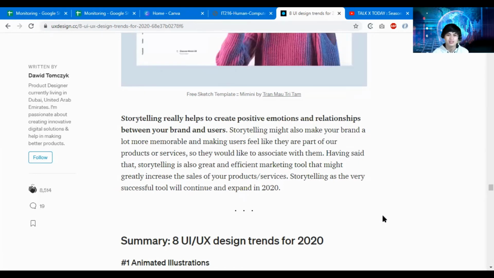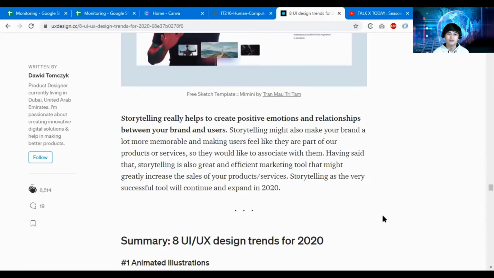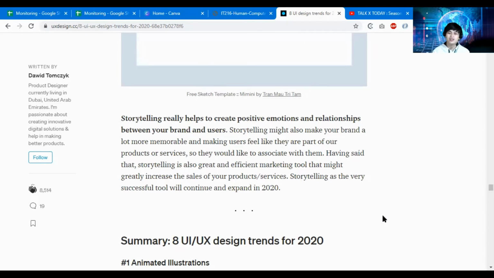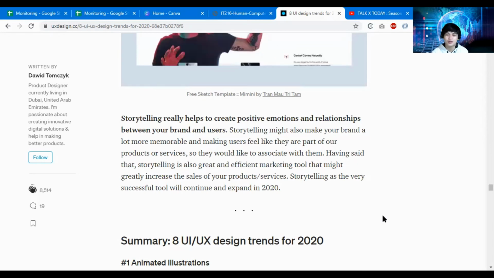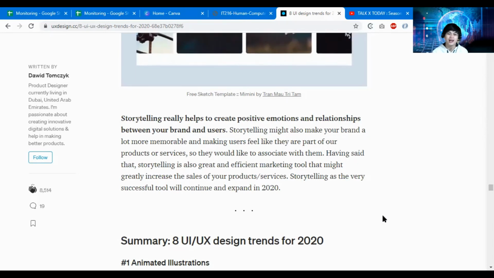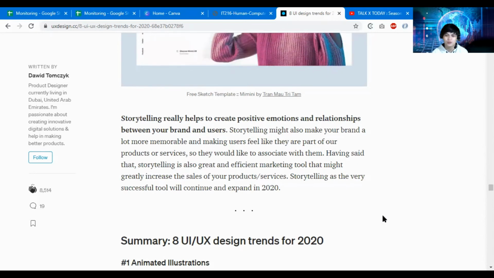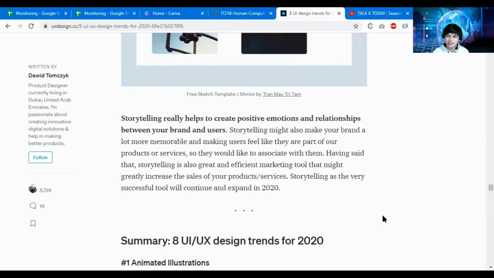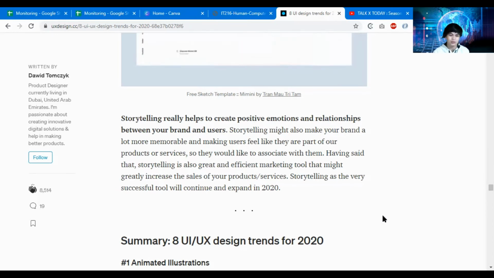your product or services. Because at the end of the day, what's the reason why you have this kind of system? What's the reason why you have this kind of solution to a problem? Because of course, there is sale, there is profit, of course, money, right? So storytelling as the very successful tool will continue and expand in 2020.